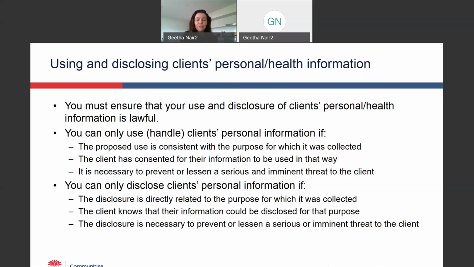You can only use clients' information if they have consented for their information to be used for that purpose. We'll talk more about this in a minute, about everything and anything that has to do with consent. And then the last one you can see on the slide is you can only use clients' information if it is necessary to prevent or lessen a serious threat. So if you have a serious reason to believe that a client's life is in danger, for example, you can use their personal information to prevent something terrible from happening.